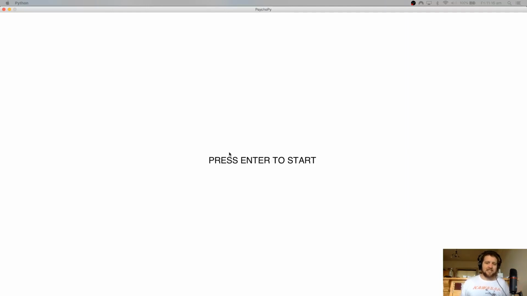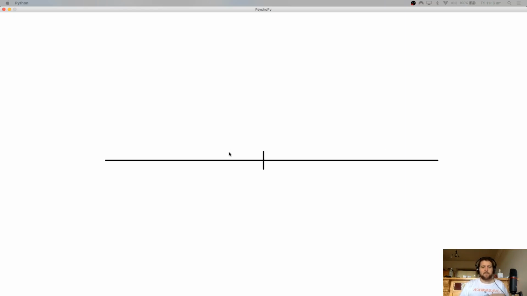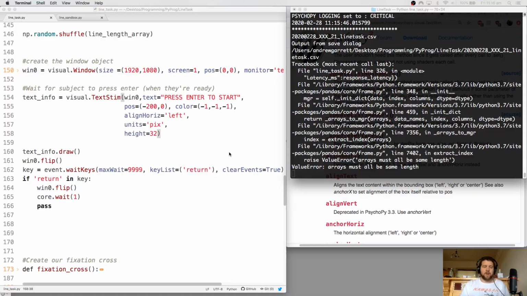Press enter to start. And so now our subject, we're leaving the room. The subject is now relaxing, nice and rested. And then when they're ready, they'll hit enter to start. And then you've got the fixation cross. There's the line there. I hit F, and we run through the trials again as per normal. Okay, so I'll quit out of that. We're going to get that error because the columns are different lengths in pandas.